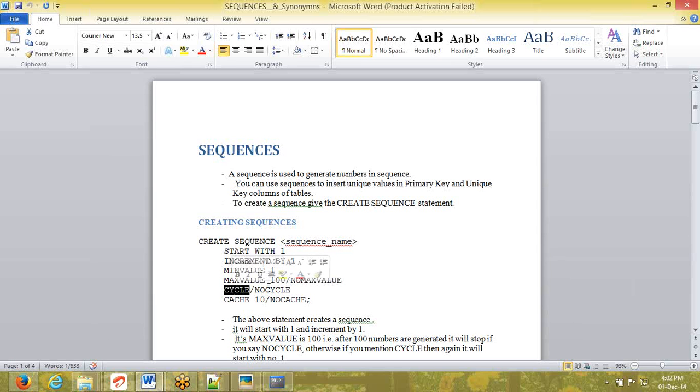If you mention no cycle, then when it reaches the maximum value, further it cannot generate values, so it will throw an error. Okay, now I understand.